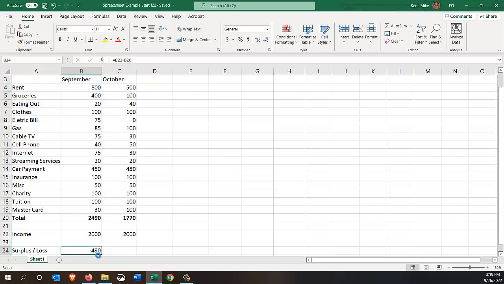Now if I copy this right here and I paste it, so now we're making $230 a month. We can put a little bit of money in savings for a rainy day.